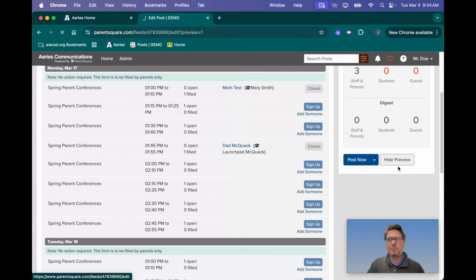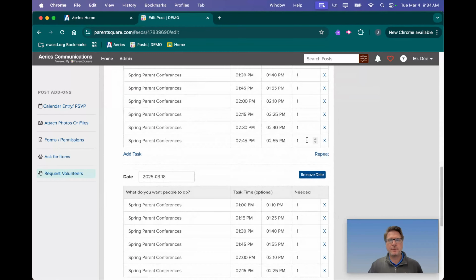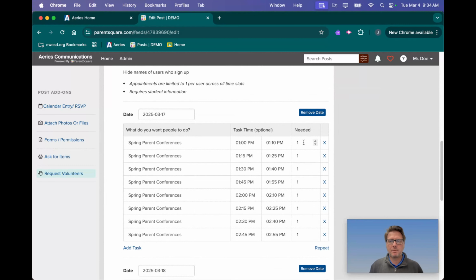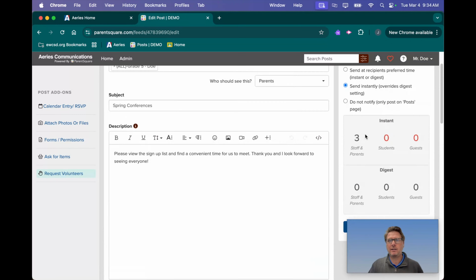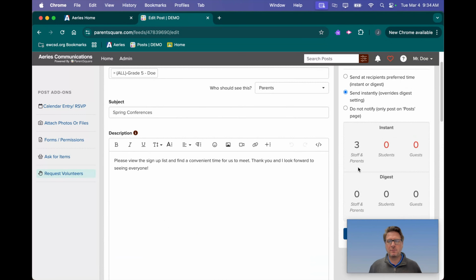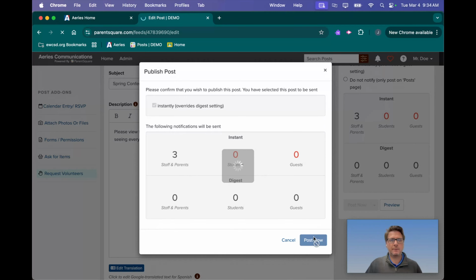And I can go ahead and hide preview. Now, when I click hide preview, you'll see that those spots are still there and it still shows that I need one, but I promise you they are there. I'll show you what it looks like. So when I click on post now, again, I like to post now. I like to do it instantly because I want to give all of my parents fair and equal opportunity to sign up for the time slot they want. So I'm going to post now. Go ahead and post it.